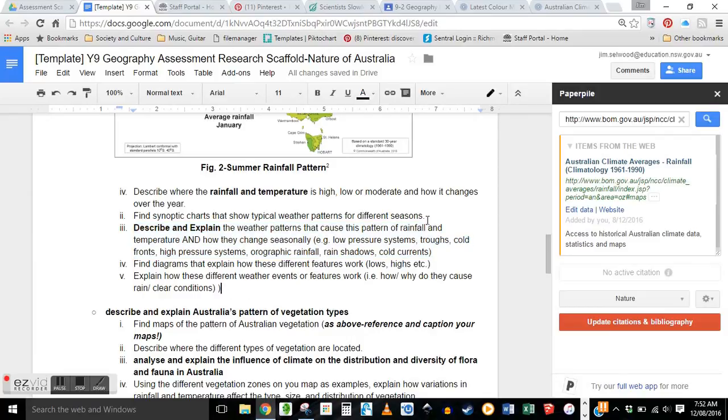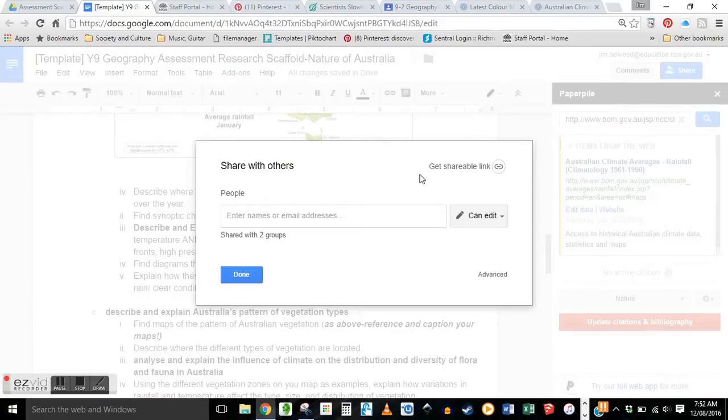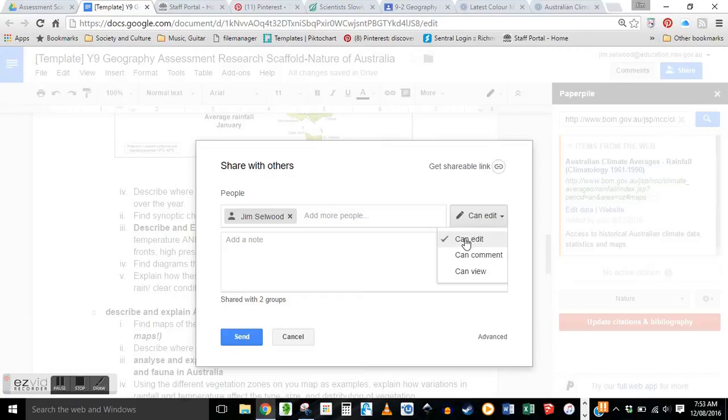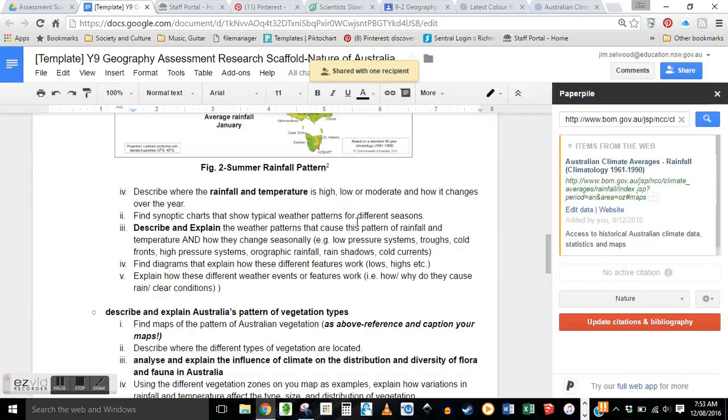Make sure you read these instructions and follow them. This is how to share. You press the share button up on the top. You type in my email address, which is on the screen here. You set it to can edit. That means I can put suggestions and comments into your document, which you can see, and you can use that as feedback to improve your assessment before you hand it in. And I'd like everyone to have a go at this. Alright, go for it.